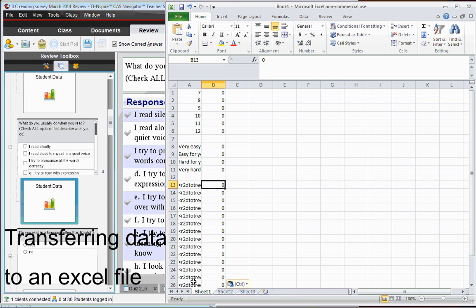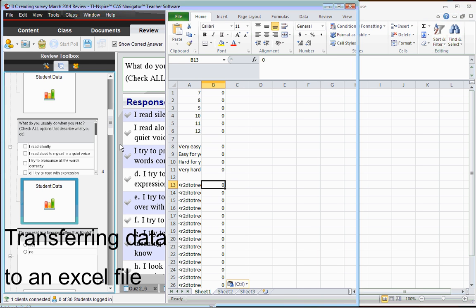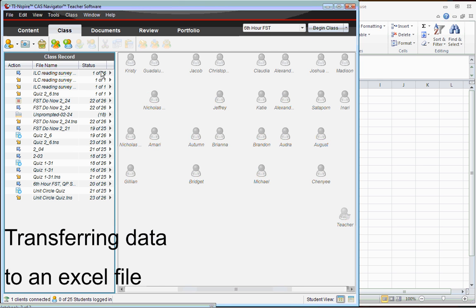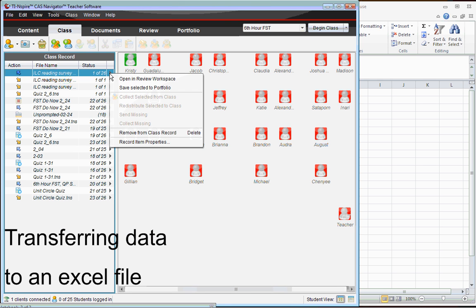So let's say I've gone through all of my questions here for my first hour, and now my second hour kids are taking my survey. This would actually be a really good time to put in some more data. So while one class is taking the survey, you can put in the previous class's answers. So I'm going to go to my other class, and I'm going to open their responses, open and review workspace.